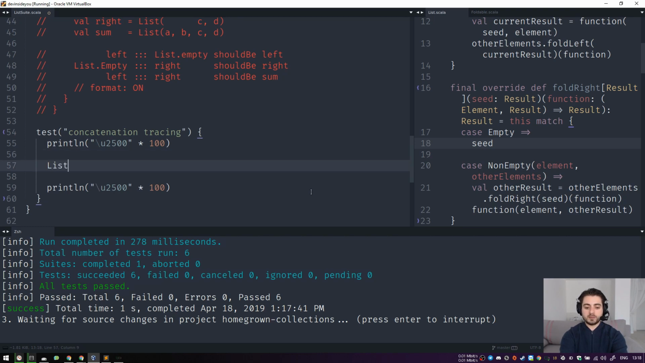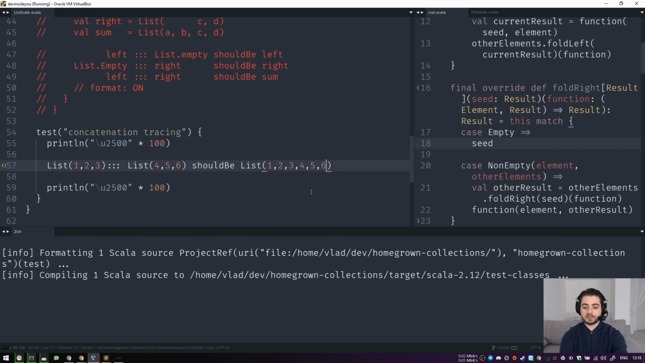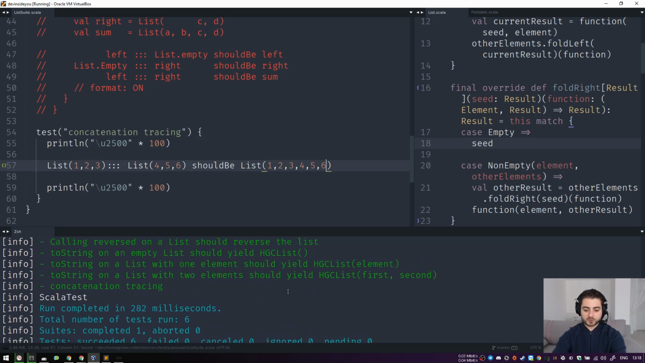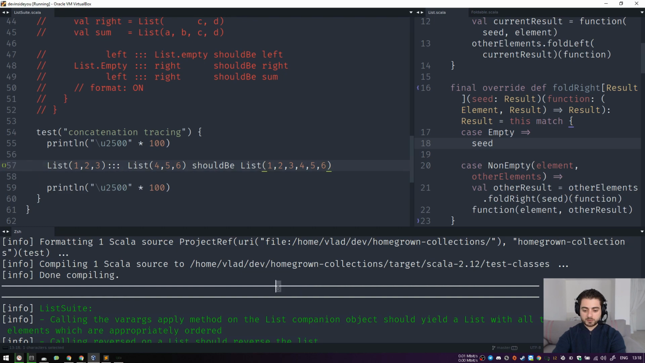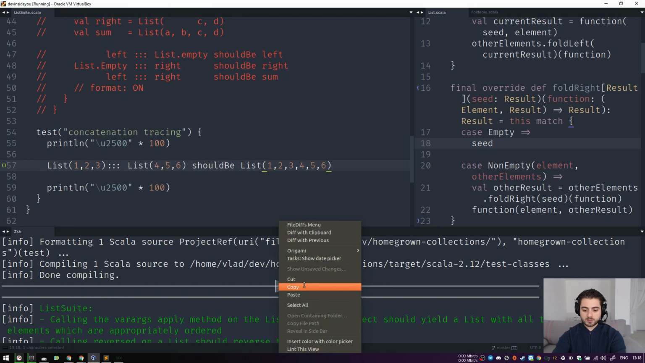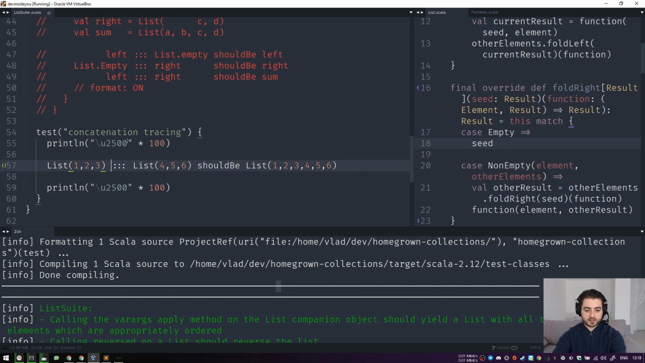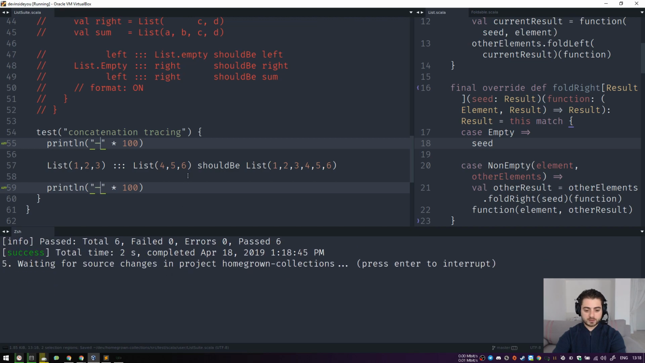So over here, I'm going to do list 1, 2, 3, concatenated with list 4, 5, 6. Should be a list of 1, 2, 3, 4, 5, and 6. Let's save it, and let me also copy that, my favorite hyphen, and I'm going to paste it over there like this. All right, cool.